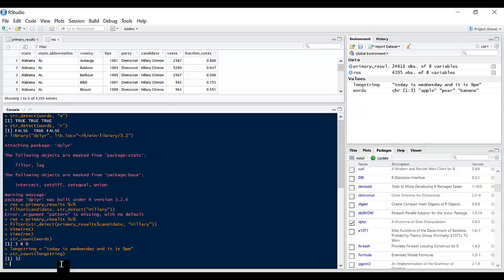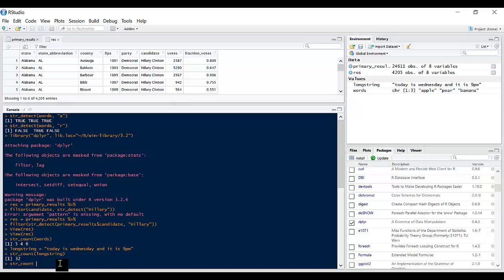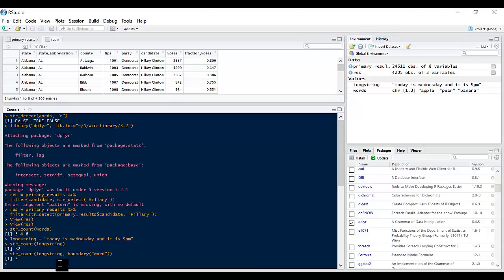How about if I want to just count how many words are in this string? What do we do? If we type str_count again, it accepts 2 parameters. If I pass in long string, what I could do is say boundary, and I want words. So if I type in word and press enter, it tells us there are 7. 1, 2, 3, 4, 5, 6, 7.